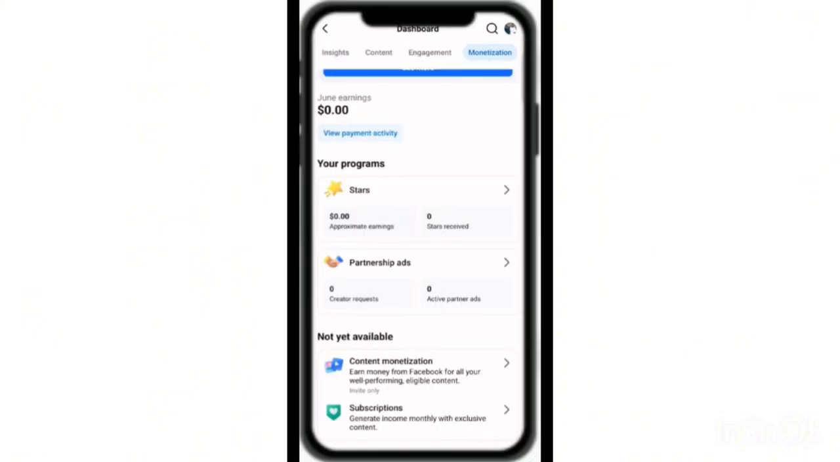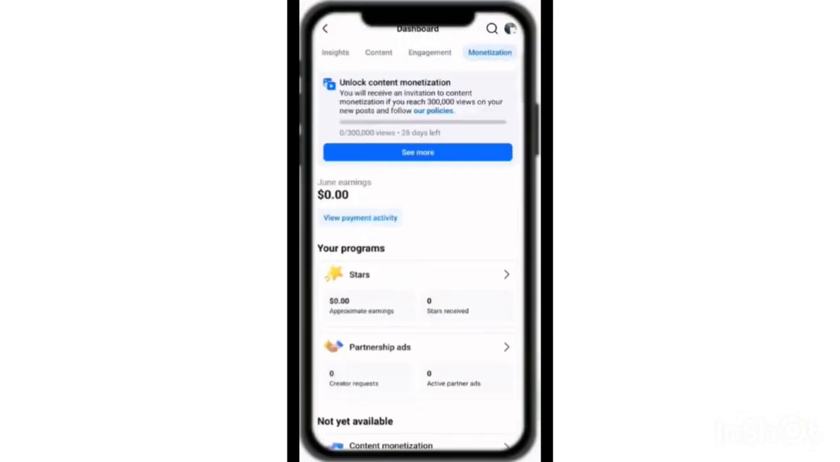Something like this, and by activating it, you can monetize your photos. You can monetize your Facebook Reels, and you can monetize all formats of content. Reel, story, video, photo, text, everything. And after that, when you post content, you'll get money in return. But first understand this here.